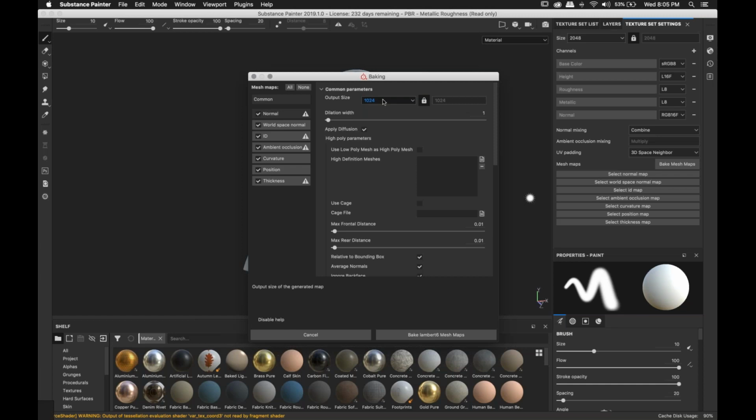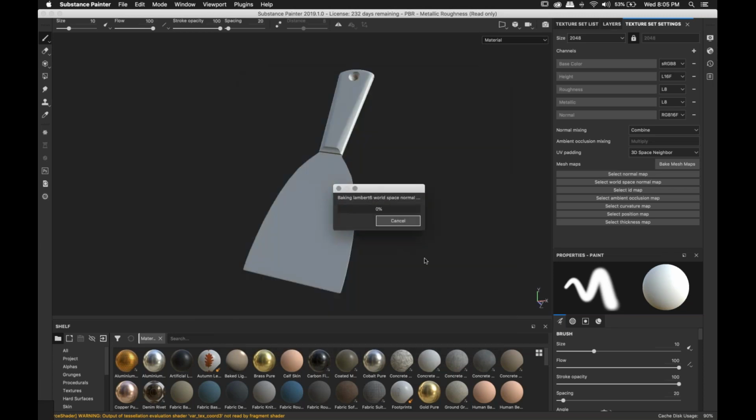So I'm going to just change the output size to 2048. You could technically leave all of these turned on and it would work. It would give you some errors as it wouldn't be able to produce the normal or the ID properly. So typically I just turn those off anyway. Everything else here can be generated without those maps, or without the required file, I should say.